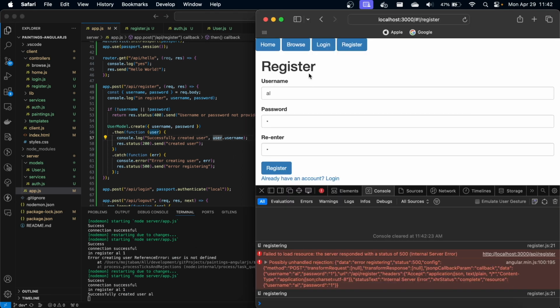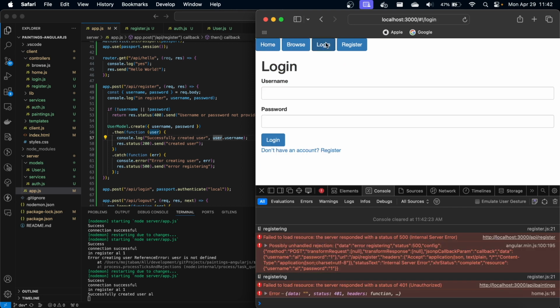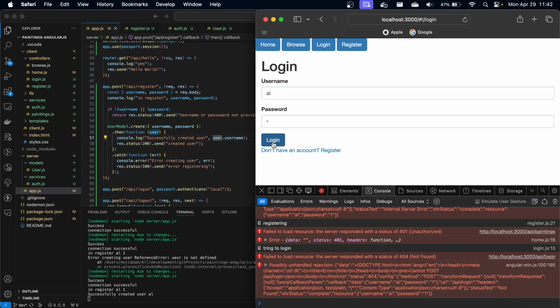Okay, perfect. So let's first go to the home screen. As you can see, we get not authenticated. Let's go to login and try and login. So Al1. Okay, perfect. It says not found.